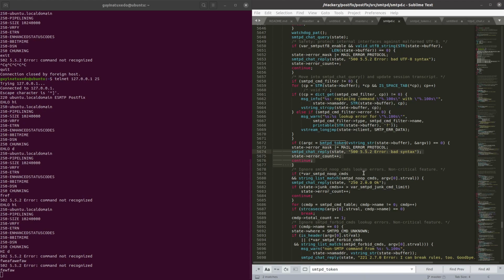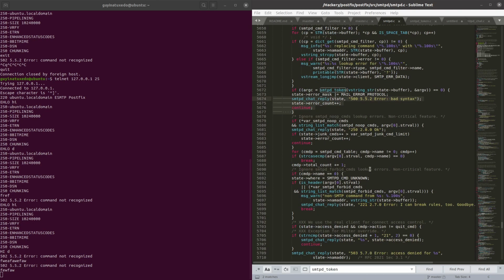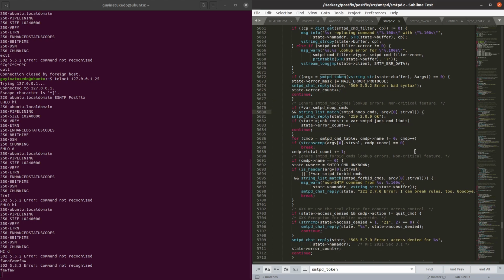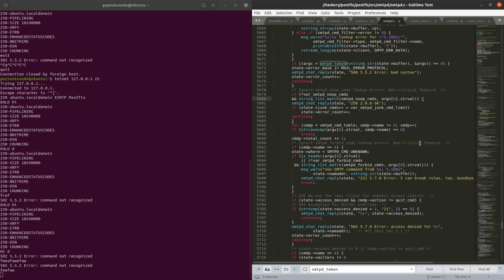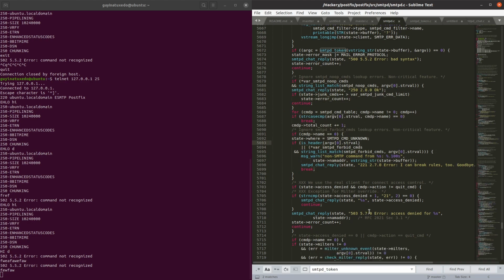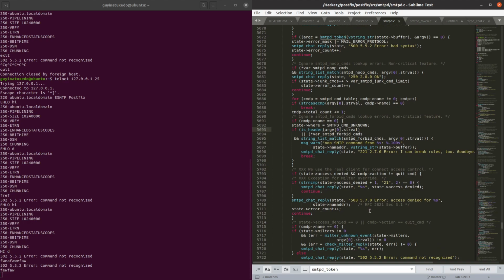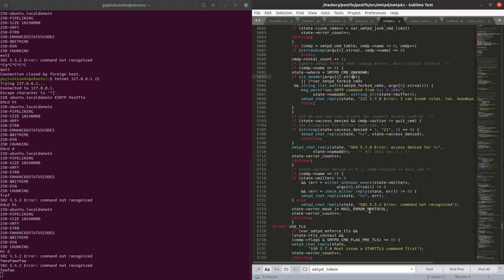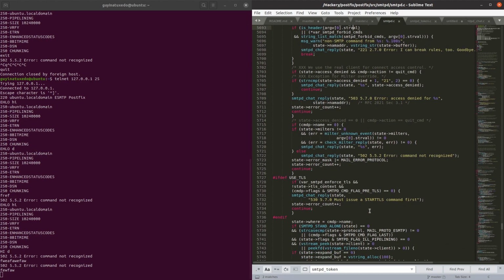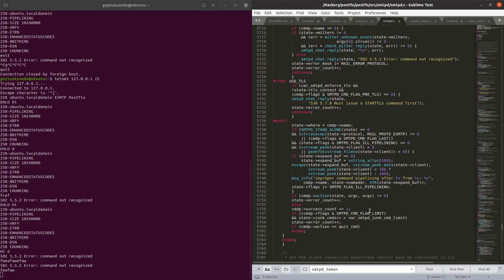If ignore smtpd noop commands, lookup errors, non-critical features. Okay. Ignore. Okay, so it looks like these checks here are just looking for commands I can flat out ignore. Use real client for connect. Chat reply. Where does it actually start looking at?